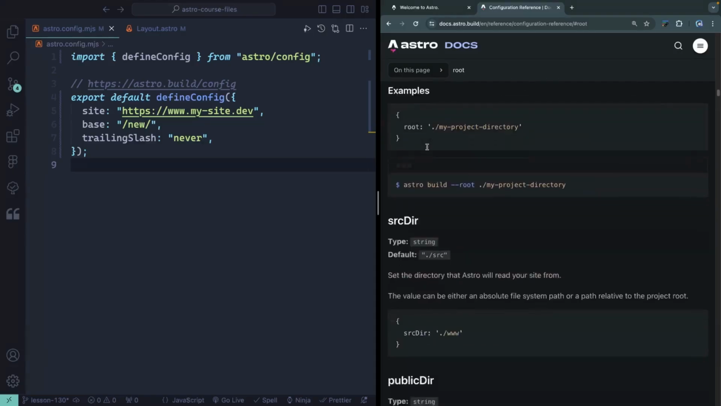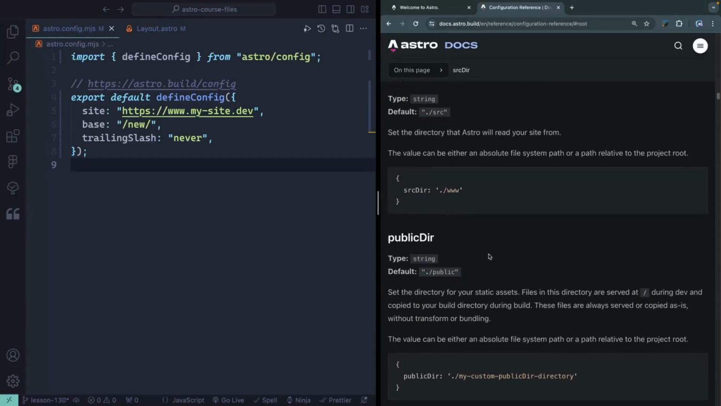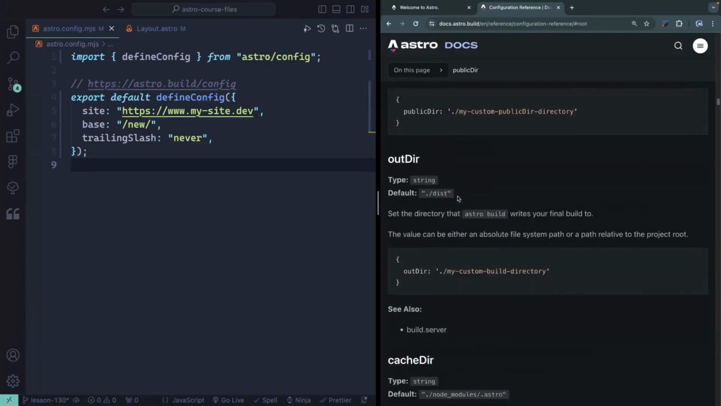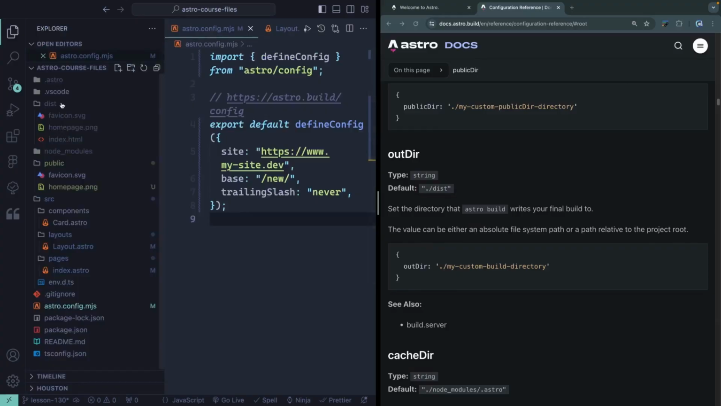Now, if I come down here, there's another thing you may be interested in, which is the public directory and the SRC directory. You can change these around if you want. They're just public, and this is SRC by default, so I don't know that you need to change those. But one thing you may want to do if you change around your actual base is change your output directory. For instance, if you're using an FTP client, you probably don't want this to build to dist because that's not what you're going to be dragging into your FTP client.